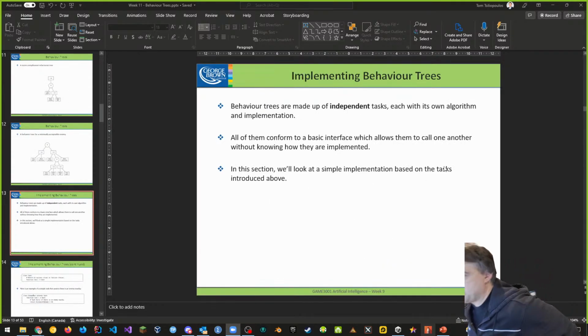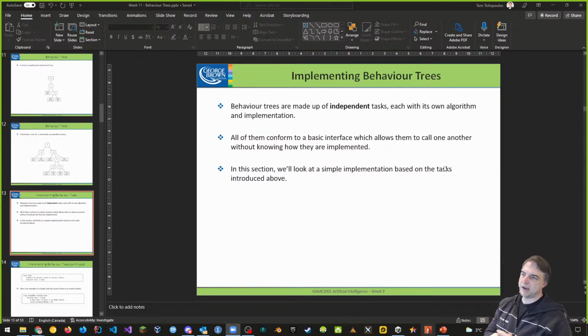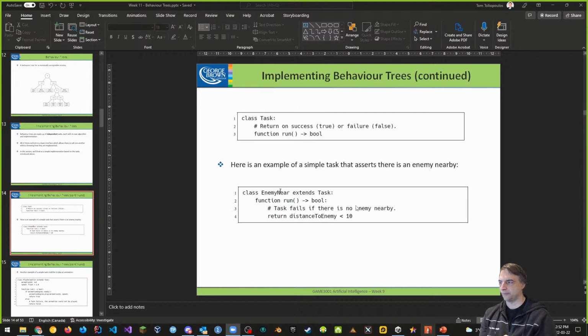So how do we implement them? Again, they're made up of independent tasks. Each task doesn't depend on other tasks, and each task has its own little algorithm for implementation. All of them conform to a basic interface, which means a basic structure, which allows them to call one another without knowing how they are implemented. So it's a black box. Each task doesn't know what the other task is going to do, but it knows how to call that task into being. Let's take a look at how this works.